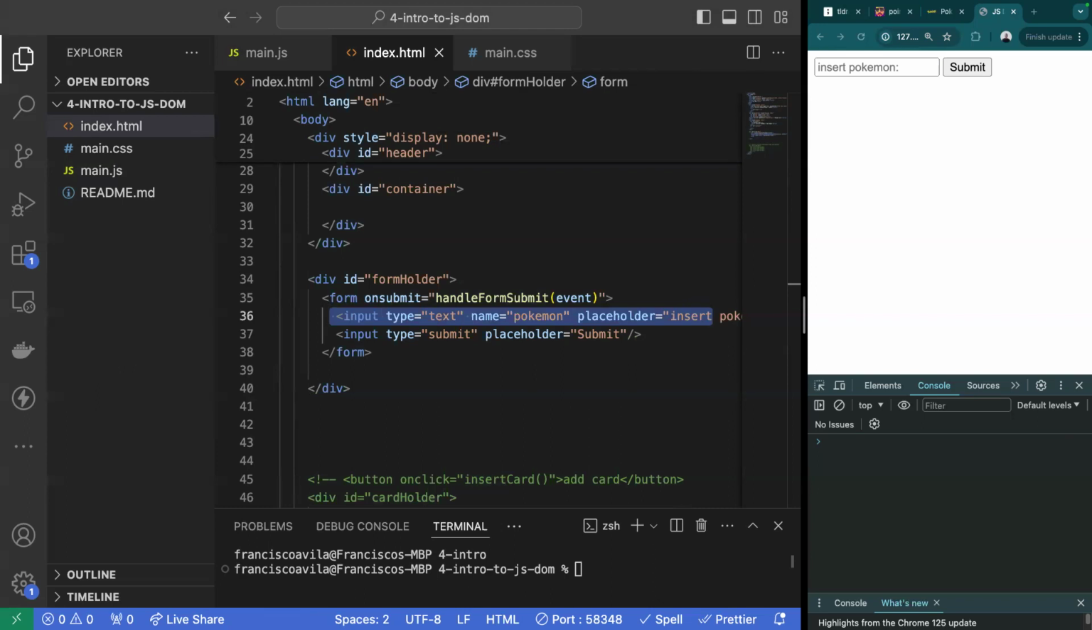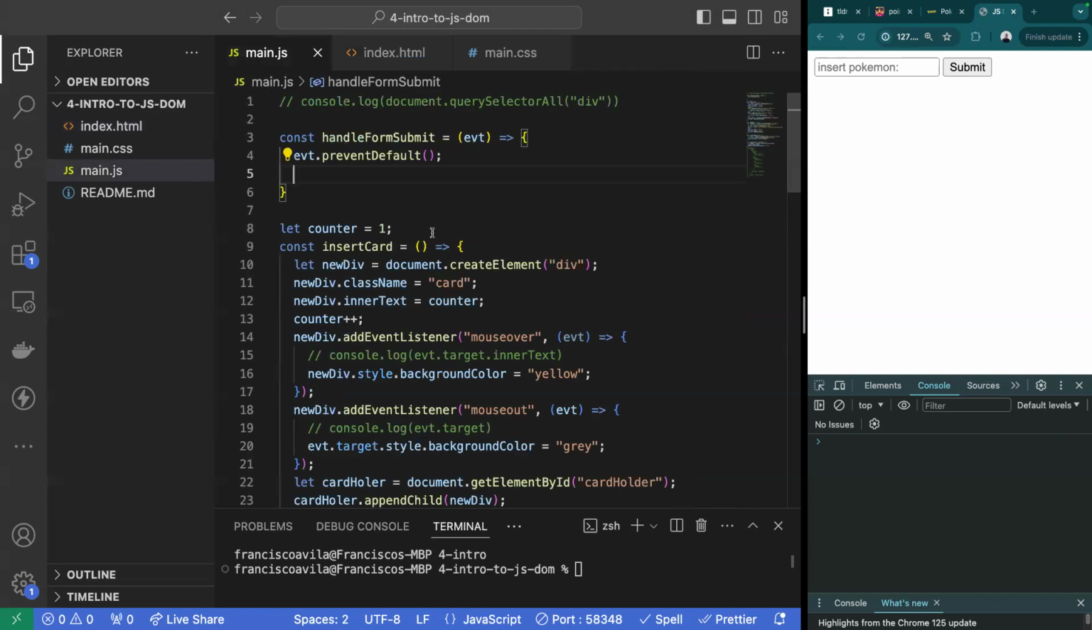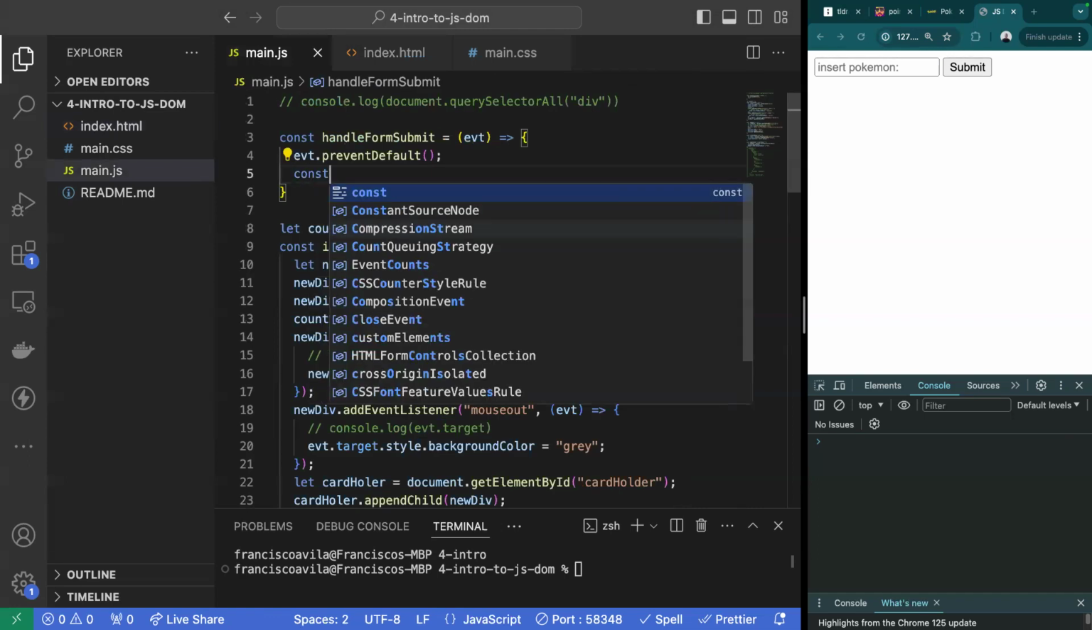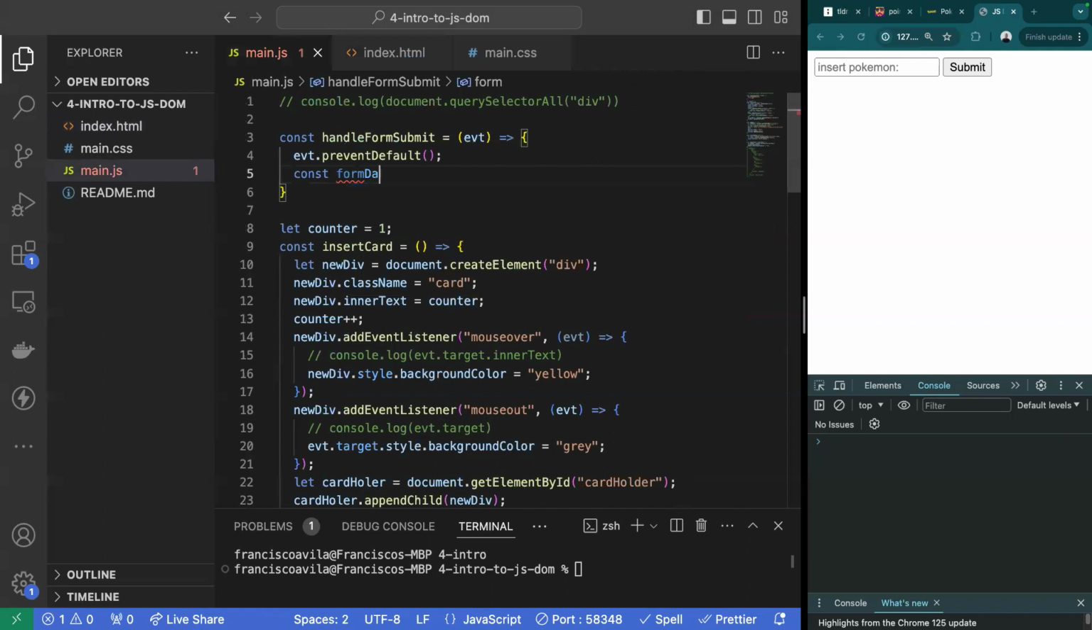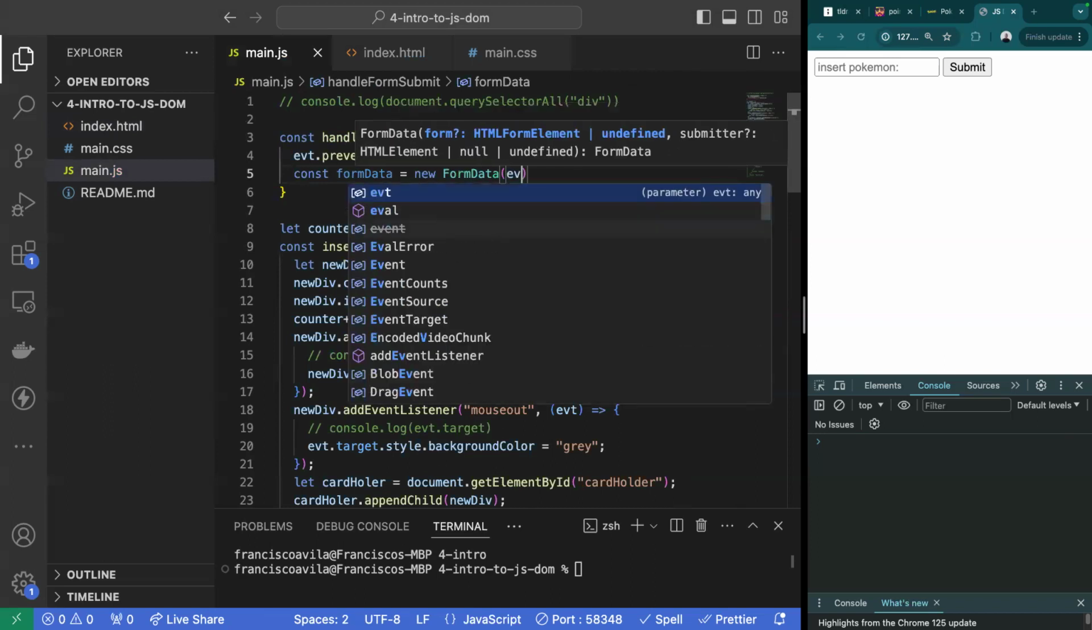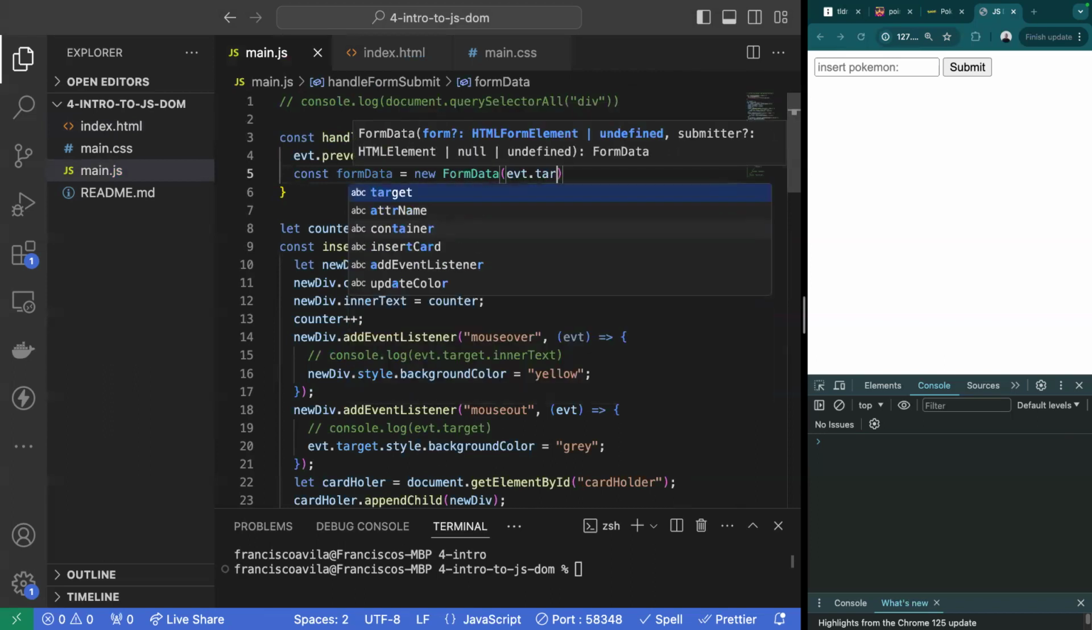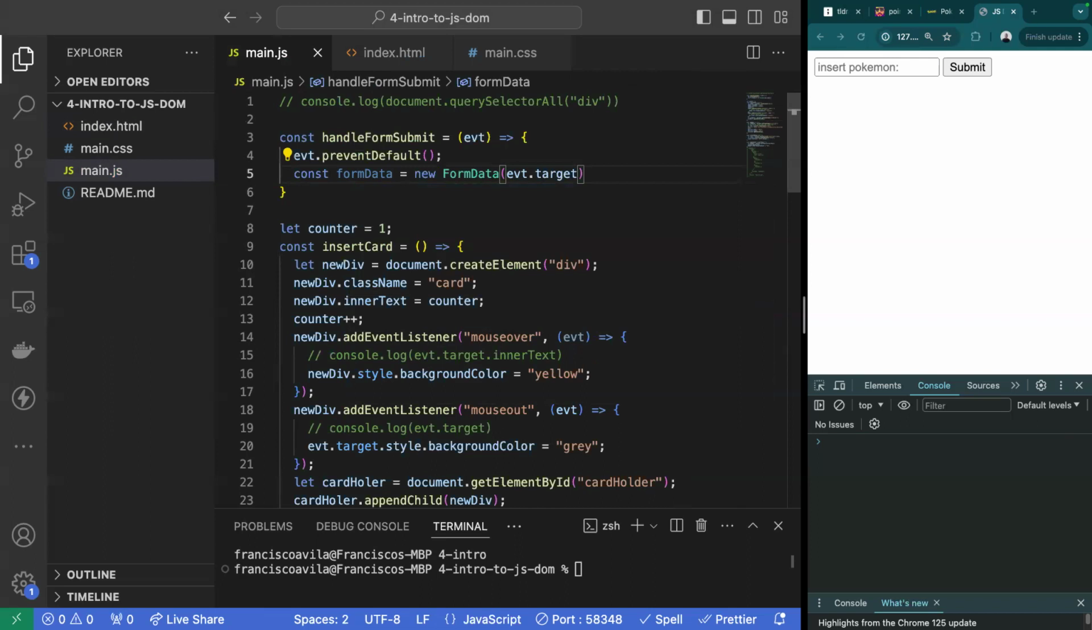Instead, JavaScript hands us this new class in JavaScript called FormData. So I'm going to say const formData is equal to new FormData. And the form that we're going to pass in is the one triggering the event. So I'm going to pass in event.target. Well, let's take a look at what that looks like now.